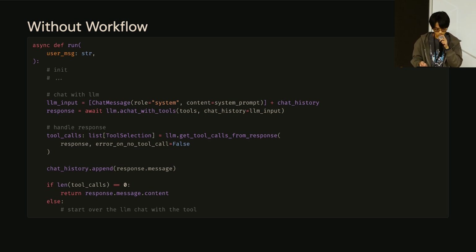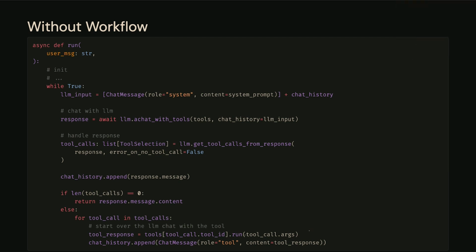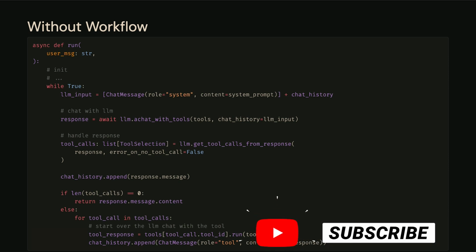What about if there's a tool? Then we have to start over. How should we do that? We might write a loop here and push back the tool result every time.